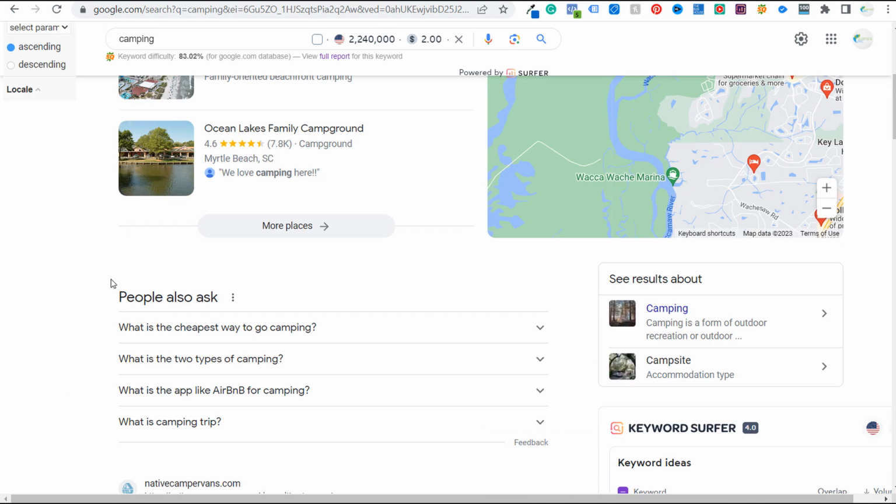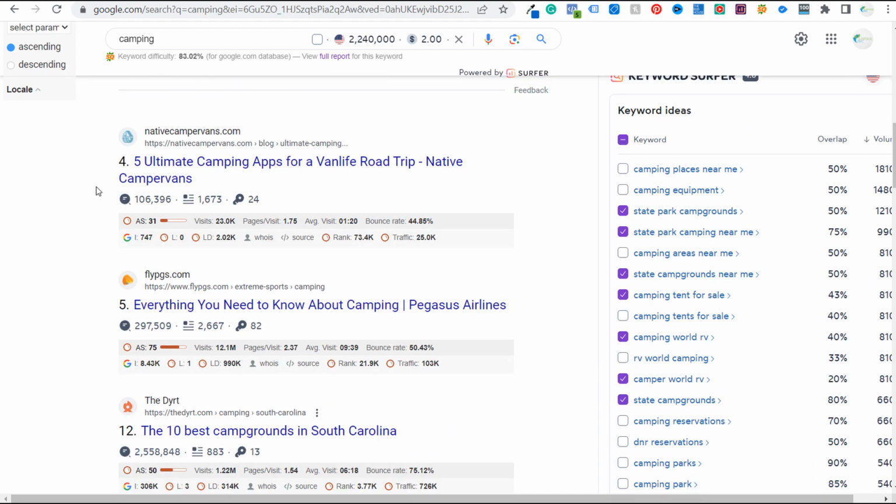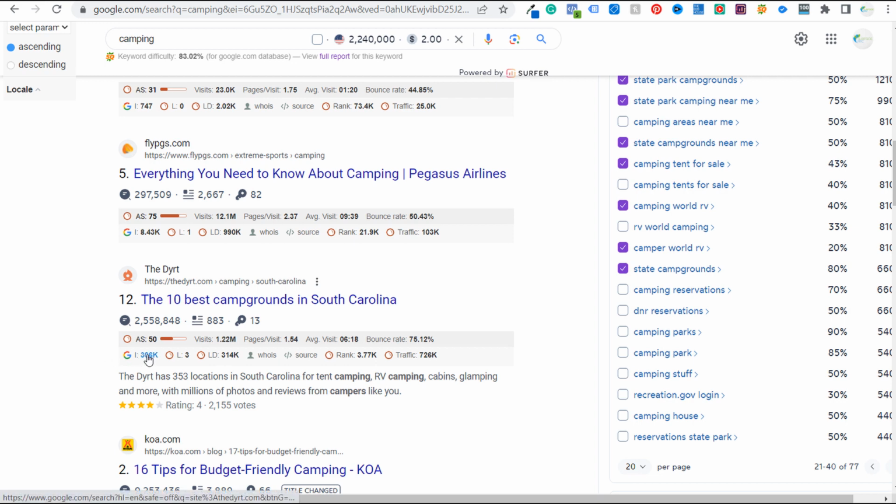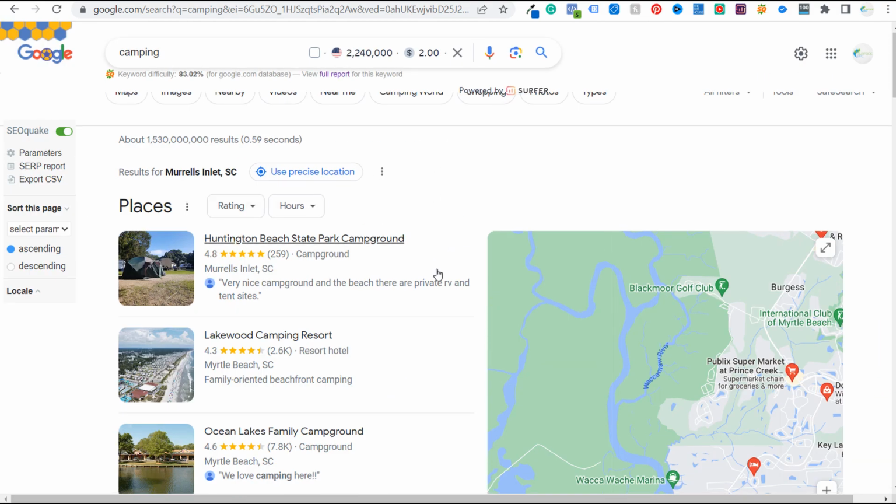So let's do that. Scroll down here. We probably have to refresh this page if we want to see. No, they're already showing us the Google index pages. So this is showing that the dirt.com has 306,000 index pages in Google. And then this looks like Fly Pegasus Airlines has 8,400 pages indexed in Google. So you can get a lot more information using SEO Quake from the SERPs.